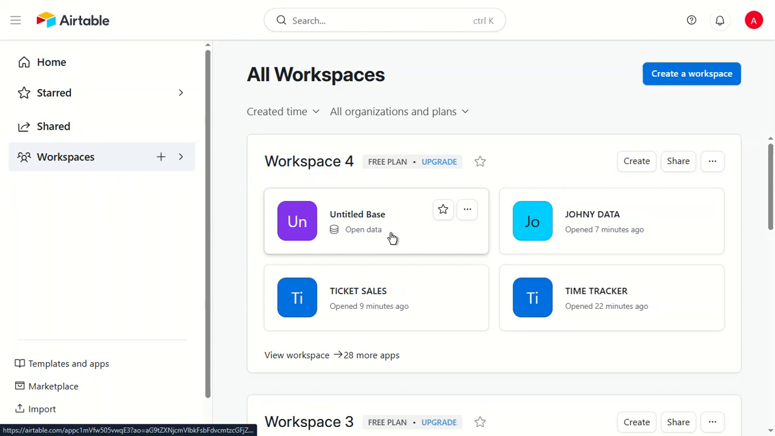Today, we're going to learn how to create a personal daily routine tracker in Airtable, the full 2025 guide. This is a fantastic tool that's going to help you stay organized and on top of your daily tasks. Now let's dive right into it.